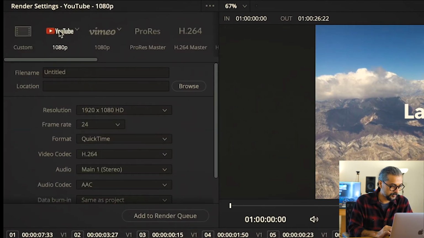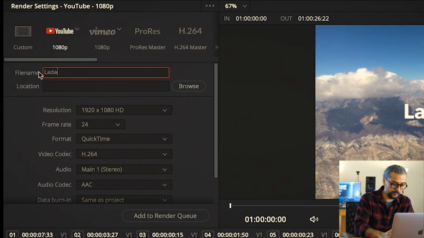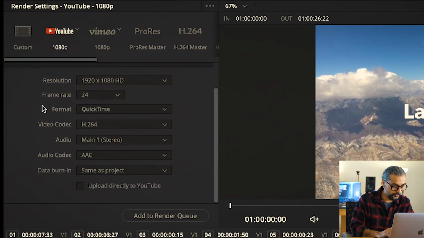So I'm going to select the YouTube preset. And here you can see I can name my file. So let's call this Ladakh Travel Diary. And as you scroll down, you have all the technical information in one place right here. It's a 1080p, so it's a full HD video. Your frame rate is 24. It's a QuickTime format. Everything else looks good.